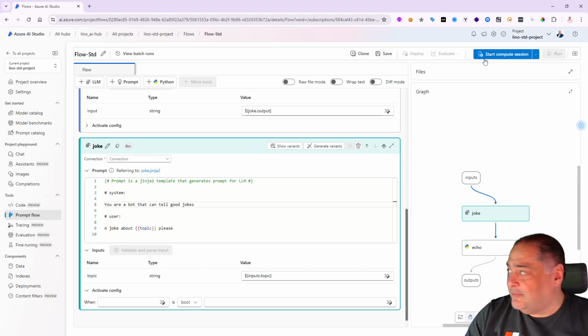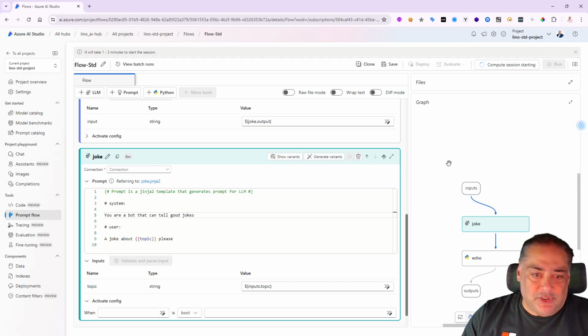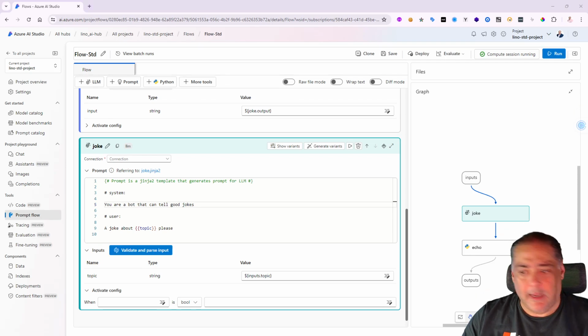Let's go ahead and start a VM. We'll start a compute session, and that usually takes maybe 10 seconds or so. Azure AI Studio will give you a compute session that you can run this on. I'm going to come back as soon as it completes the provisioning of the VM. And actually, it didn't take more than 20 seconds. The compute session is running, as you can see in here, and now more tools are enabled.